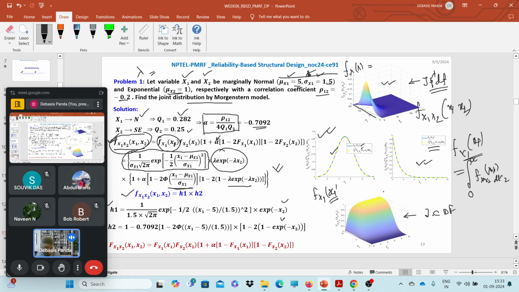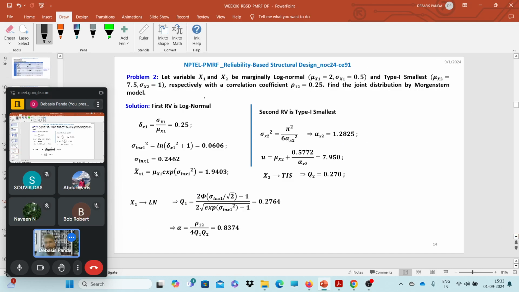So let's quickly solve another problem, then we will go to MATLAB and plot all these things. Now again we have two random variables. Here we are still at the bivariate level, then we will go for the multivariate one. Let's say we have x1 and x2, two random variables. One is log normal, and the parameters are given. These are the parameters for the prescribed marginals, based on which you need to construct the JPDF or JCDF. And the other is type 1 smallest, and the parameters are given for the type 1 smallest.